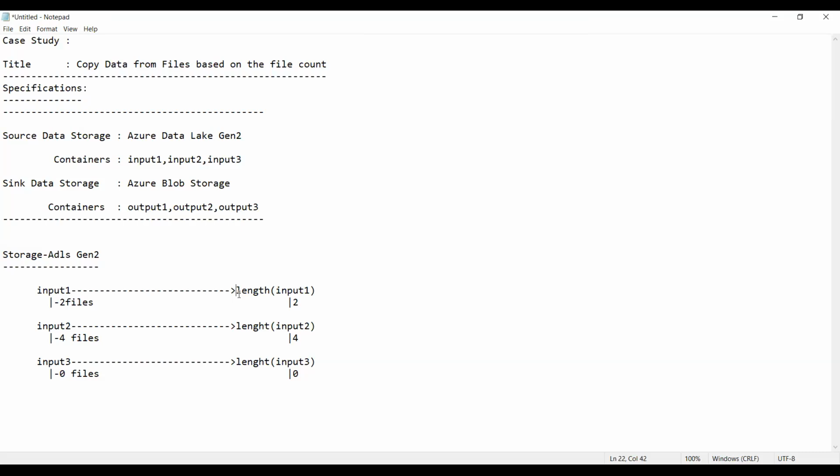So I'm using the equal function now, EQUAL, equals of length of input, then comma 0. Now tell me, here you have 2 comma 0. That means it will be false.